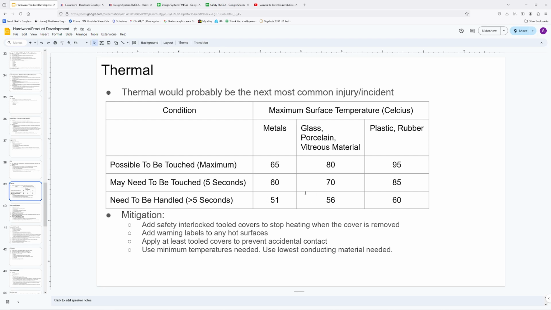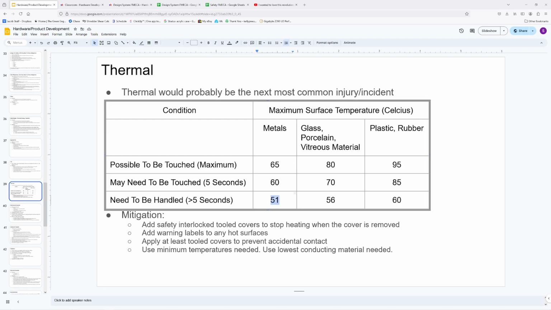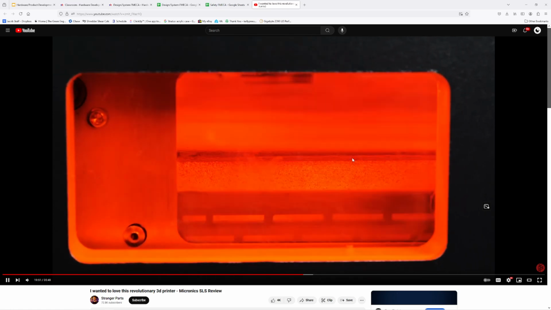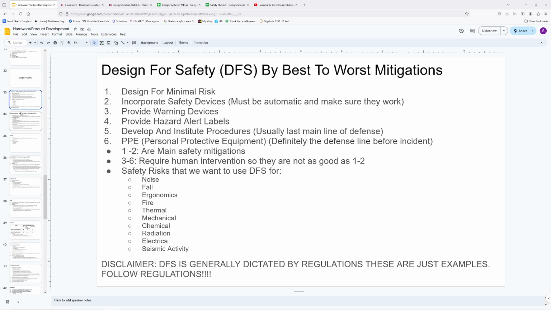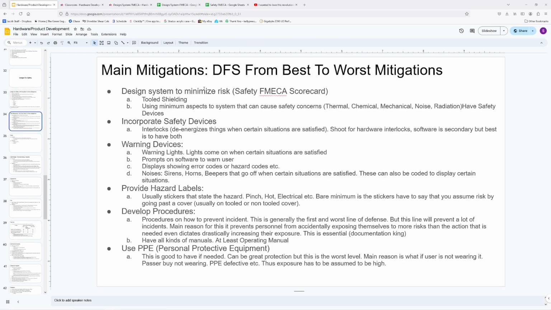So I would say, if it's a metal enclosure, are you below 51 Celsius, right? And also warning labels, hot. Same thing with that one. So that's a good example of up here, the kind of designed for safety mitigations, right?